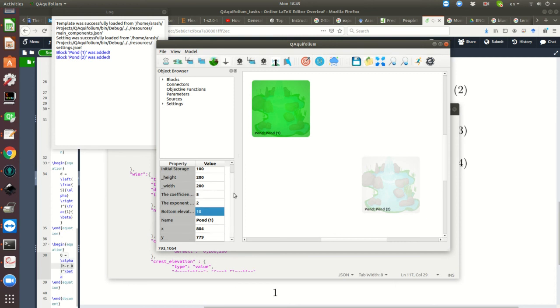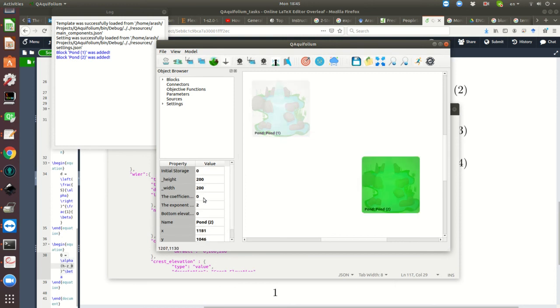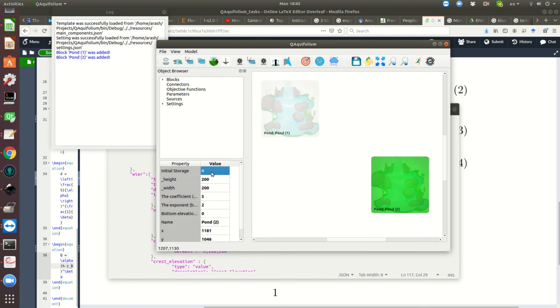So the second one, I'm going to assign the numbers to the second one because there are some criteria, so I can't really leave alpha and so on empty. So I'm going to use the same number. So the coefficient alpha is going to be 5, and initial storage really doesn't matter. I'm going to leave it at 0, and that's pretty much it.